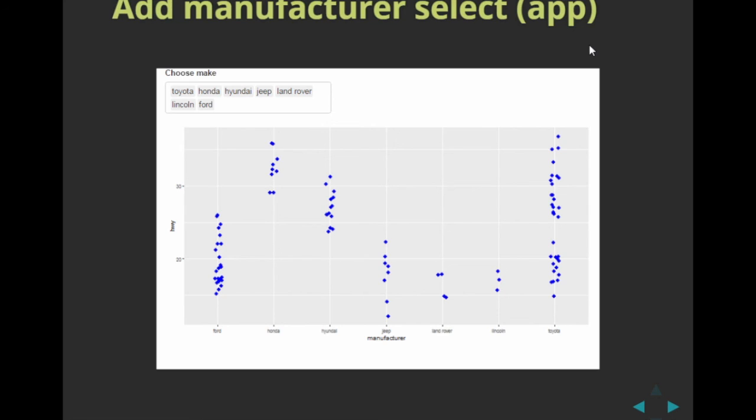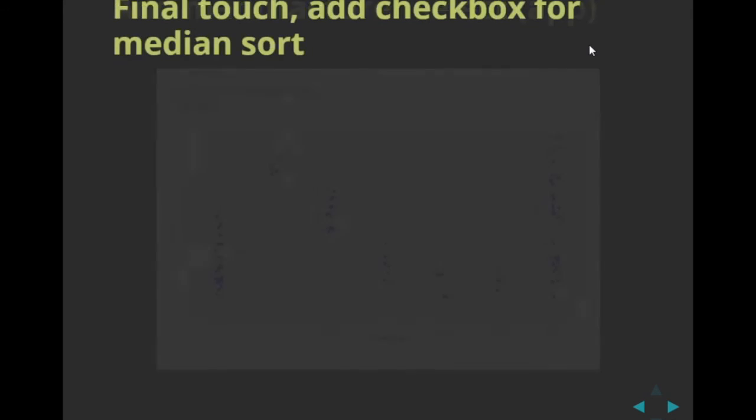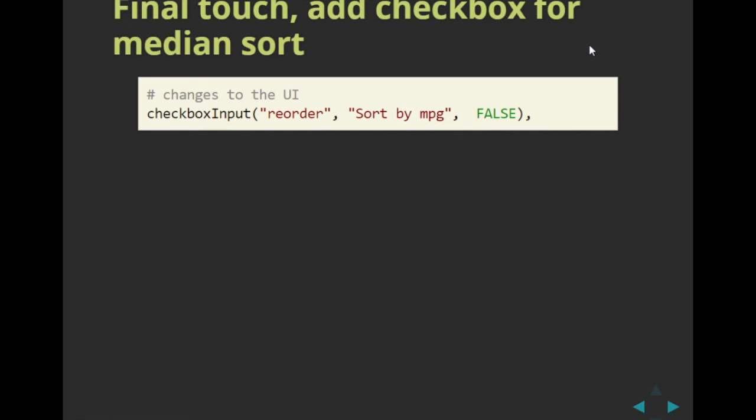So let's add one final touch, again, based on material that we've already covered. And that's let's add a checkbox for median sorting. So we haven't actually specifically covered a checkbox, although I've shown you examples. What I want the user to be able to do, in addition to selecting the manufacturer or the make, is to sort that ggplot in order of median, right? It was sort of a jagged ggplot, so I want them to be able to sort that. So I'm going to add a checkbox. Here's my checkbox. Notice the unique ID here, reorder. And I'm setting it to false to start.